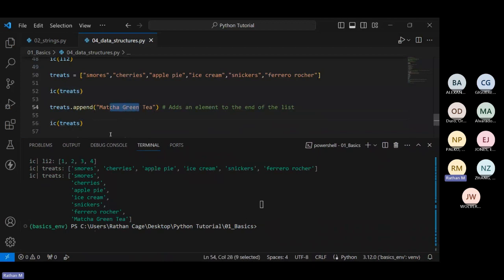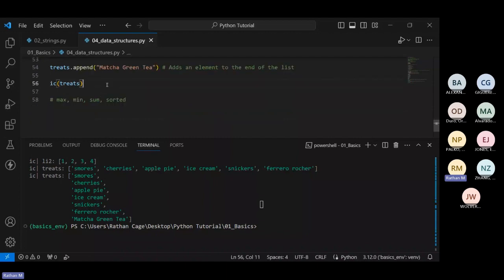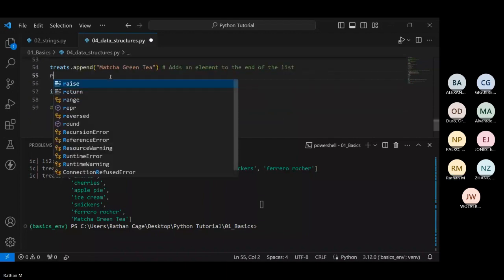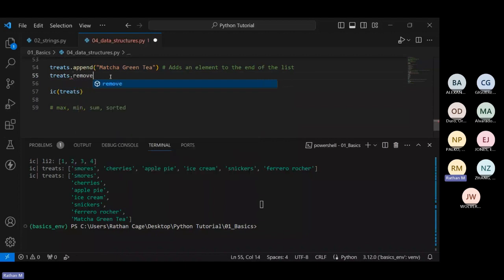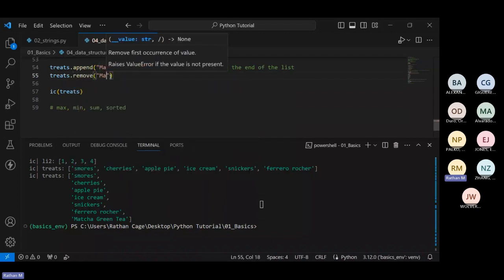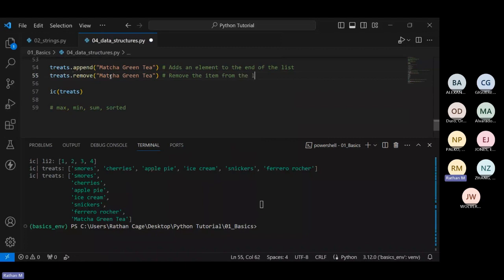Add an element to the list. Now, since we have added an element to the list, let's try to remove that element from the list as well, because we've added one. Let's try removing it. To remove it, a fairly simple idea, you just have to use treats dot remove of whatever is that exact value. That is matcha green tea. And I'm just going to specify it as remove the value or remove the item from the list.